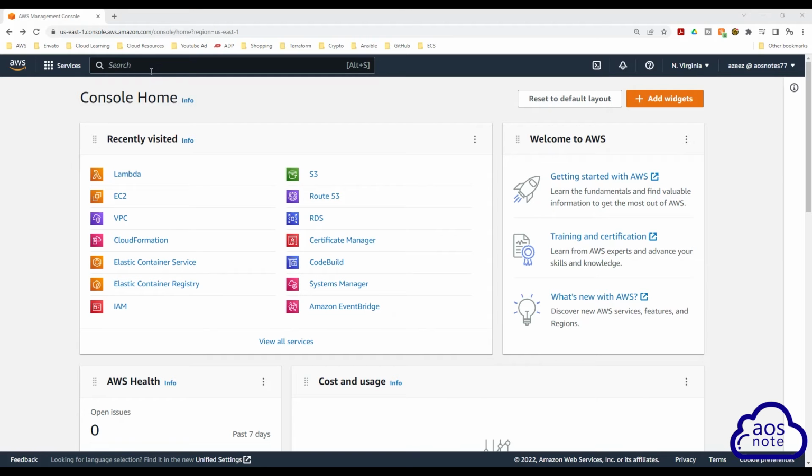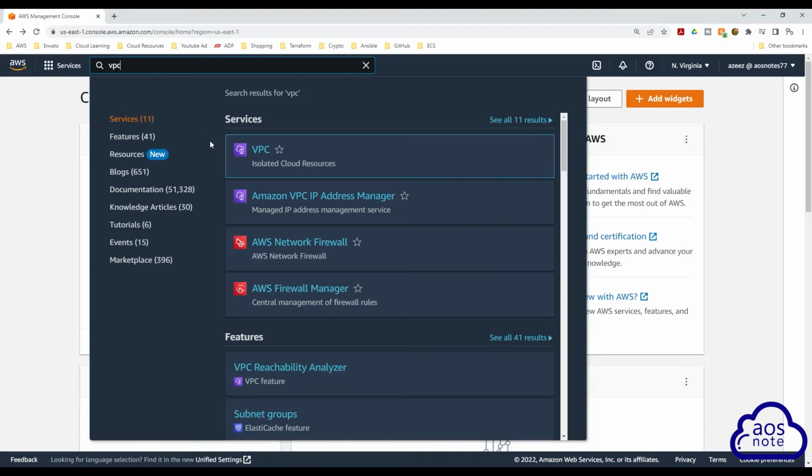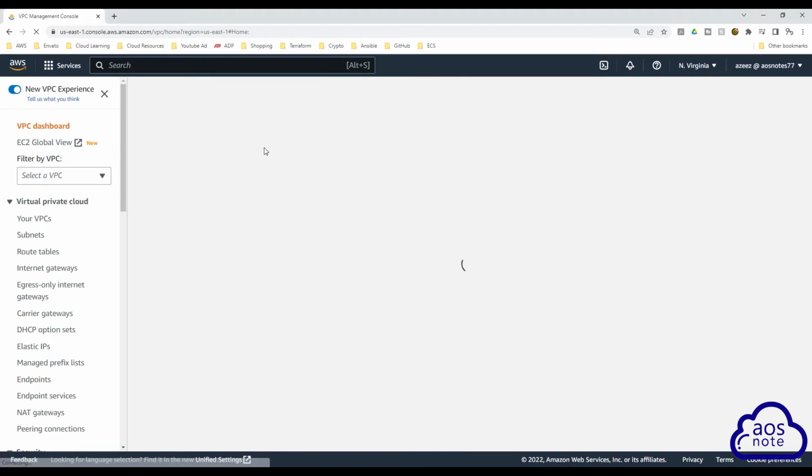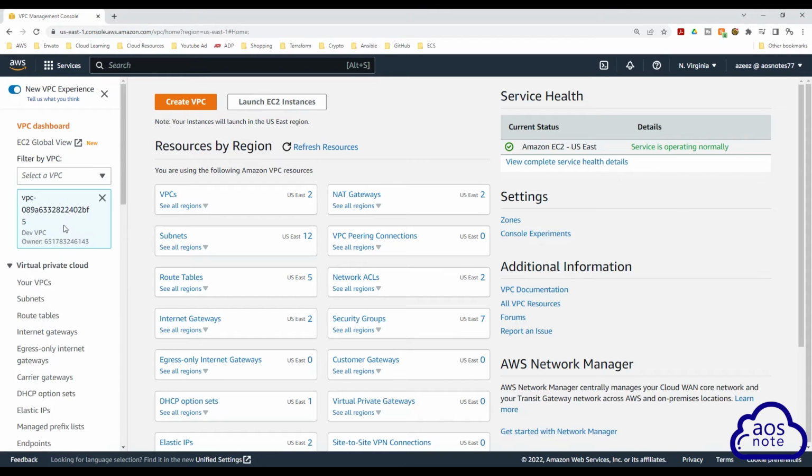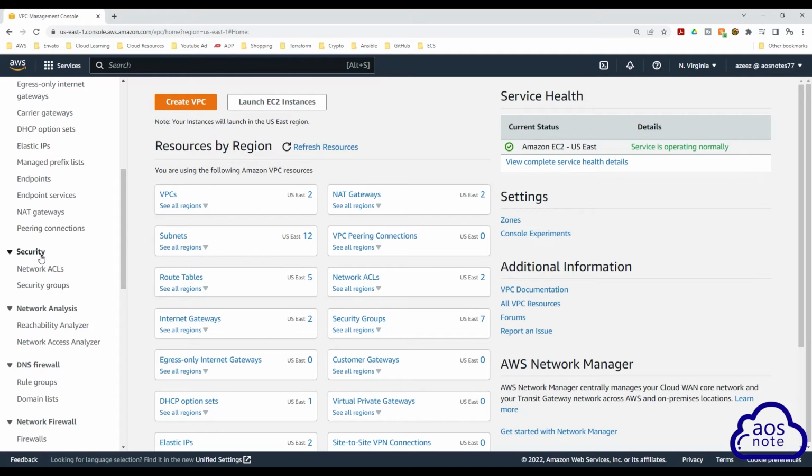In the management console, type VPC in the search box and select VPC under services. On the VPC dashboard, the first thing I want you to do is filter by your VPC that has the public and private subnet you want to use to complete this lecture. So I'm going to select this drop down. This dev VPC is my VPC with public and private subnet. I'll select it. Once you filter by your VPC, scroll down to Security section. Under the Security section, select Security Groups.